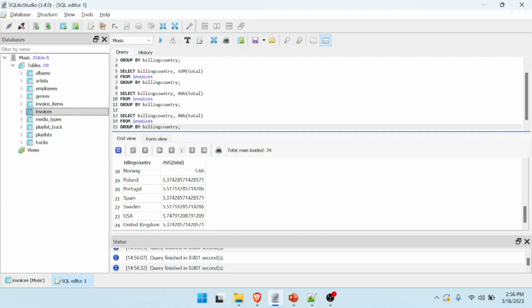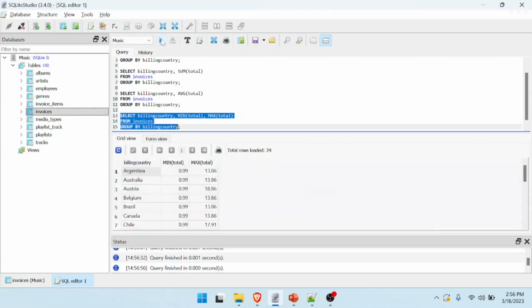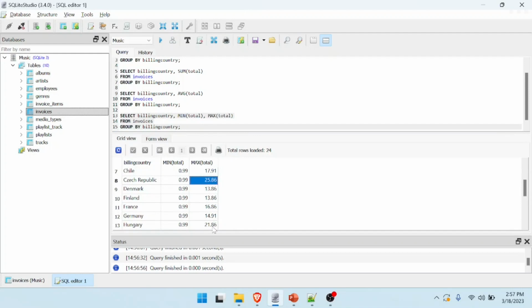Similarly we will use minimum and maximum function. This time I'm going to use min and max together, so you can use multiple aggregations in the same query. So you can see in each country usually the minimum is about 0.99 or 1.98, and the maximum varies from 13.86 to about 25.86.